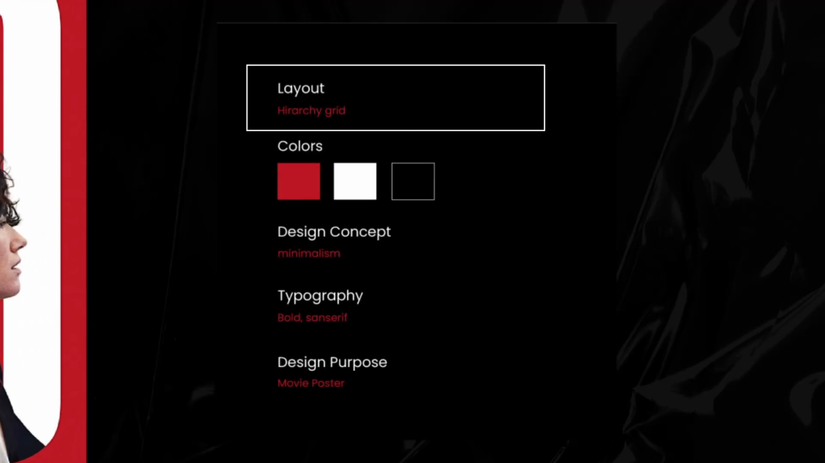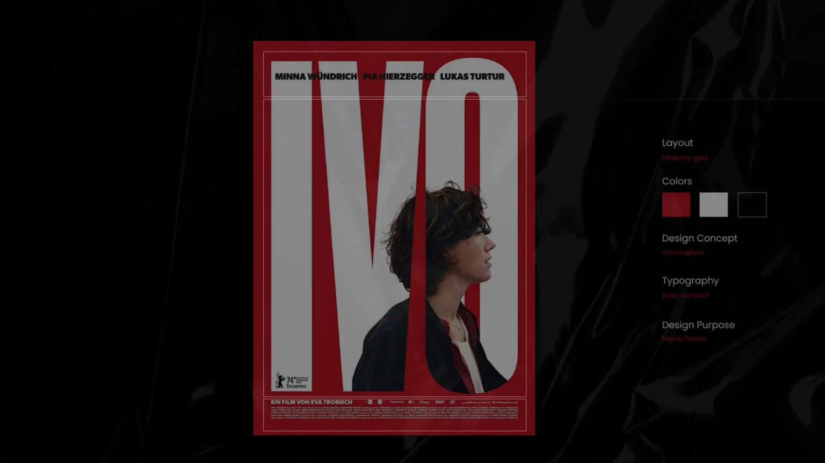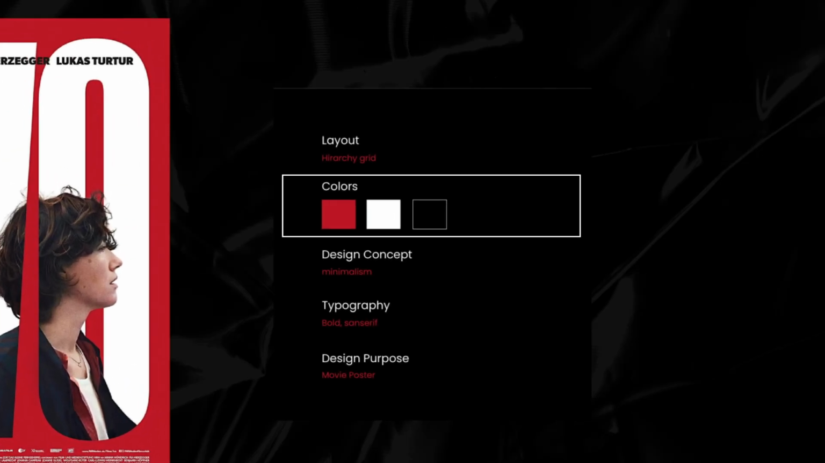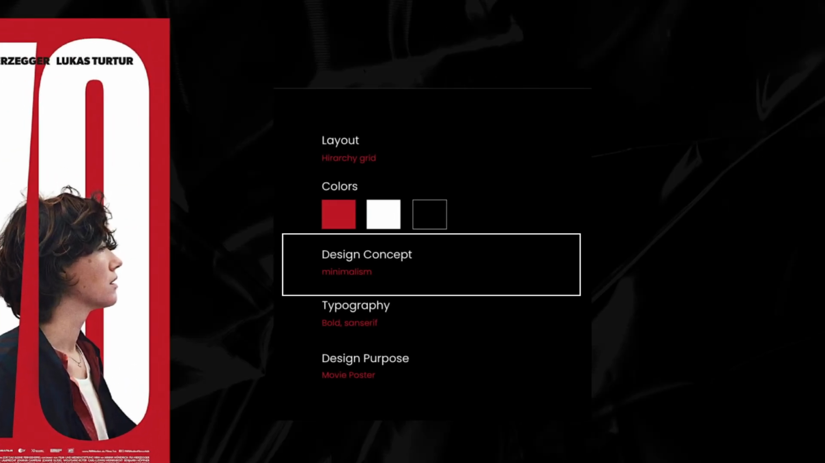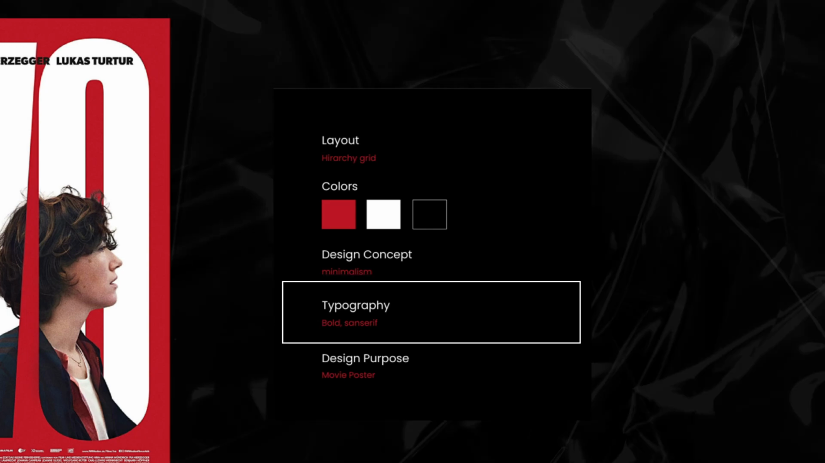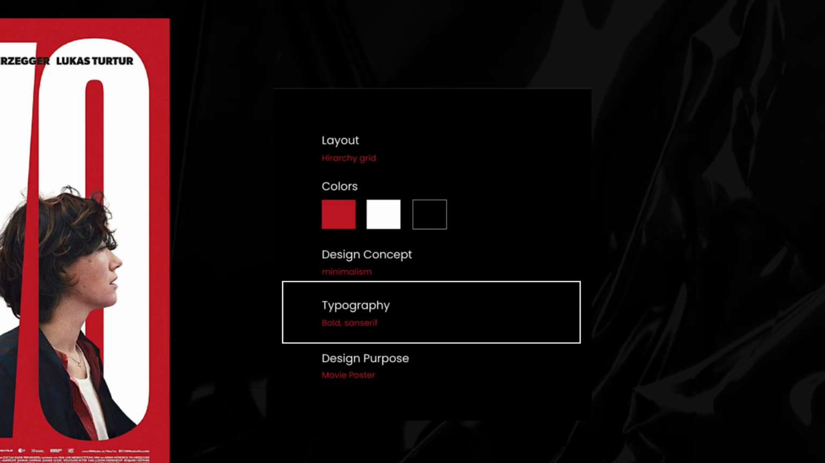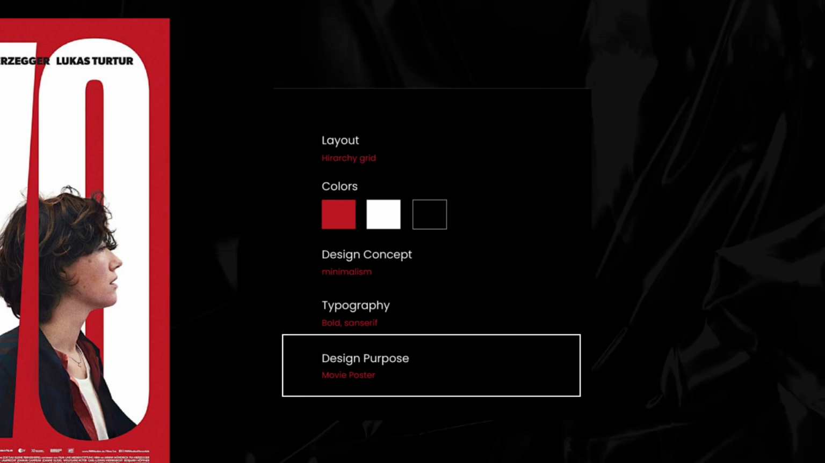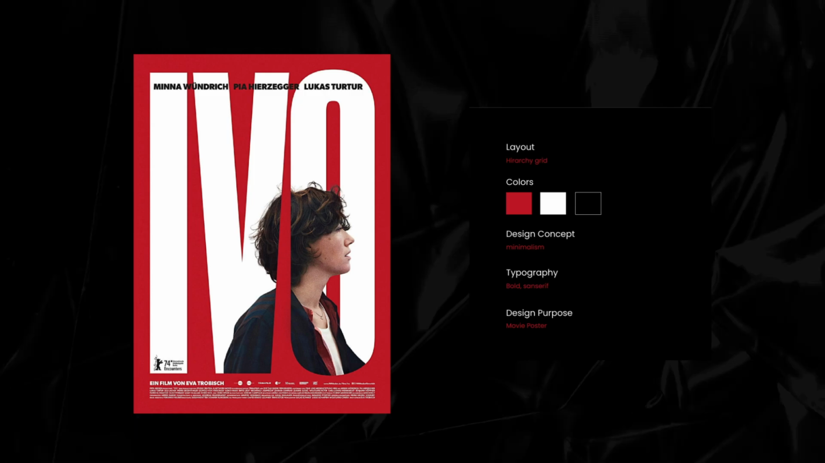First is layout. From my view, this designer has used a hierarchical grid. When you go for the colors, I've created a palette from the design. Thirdly, this is an important thing, design concept. So in here, the minimalism concept has been used. When we come to typography, bold and sans serif fonts are used. And finally, it's a movie poster.